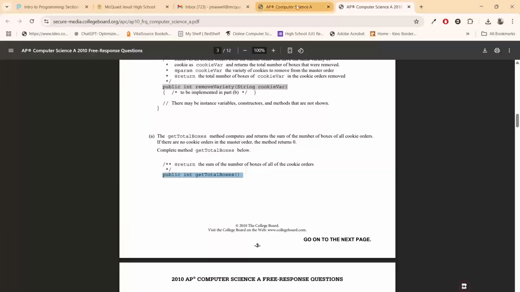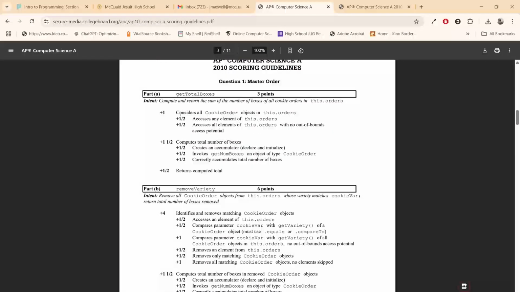Okay, so I'm going to go over here to the scoring guide and say considers all cookie orders in this.orders. And basically that is, did you write a loop? If you access any element of this.orders, you get a half point. If you access all elements with no out of bounds potential, staying less than orders.size(), then you get the other half, 1 point for all of them.